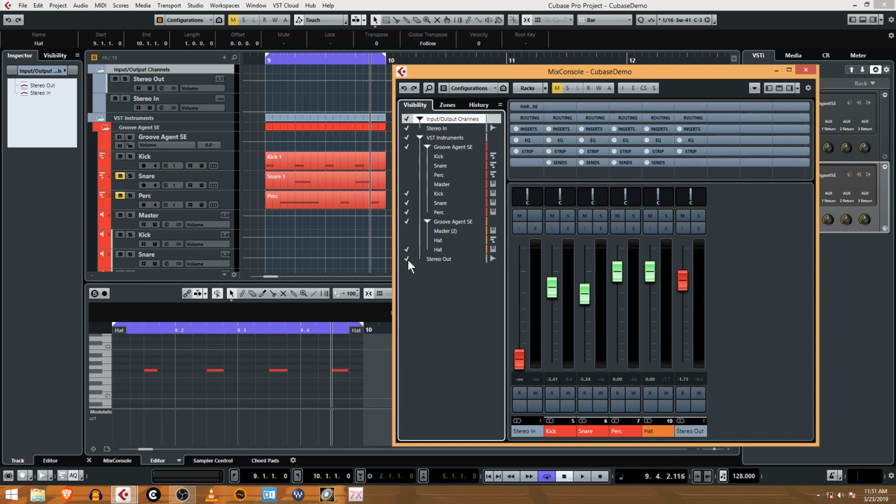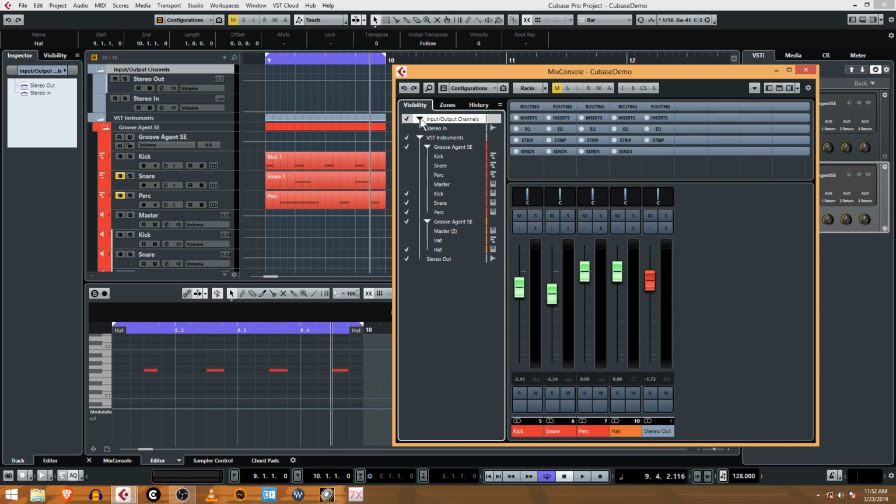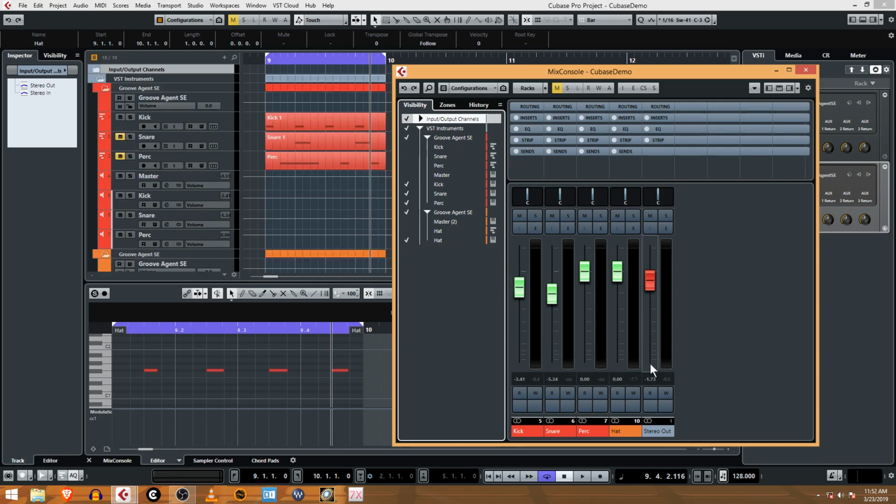That's weird. Stereo outs here. Okay, there we go. So this is all of our drums, and that's it.